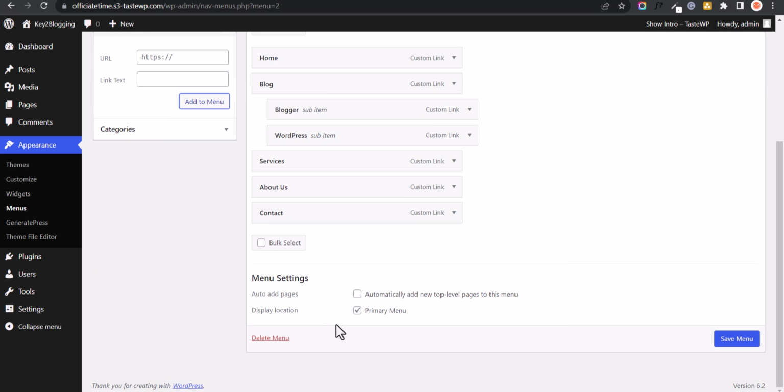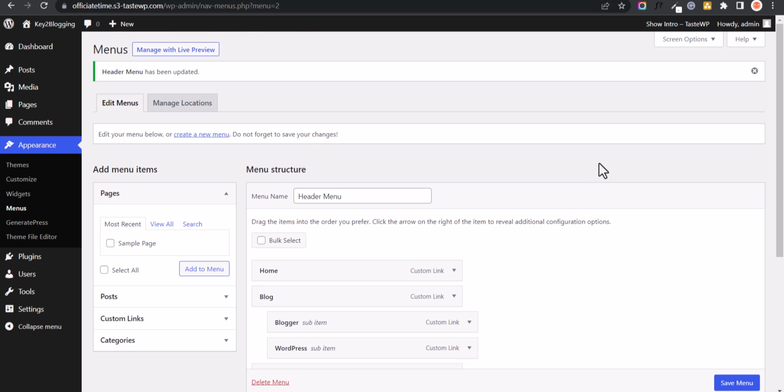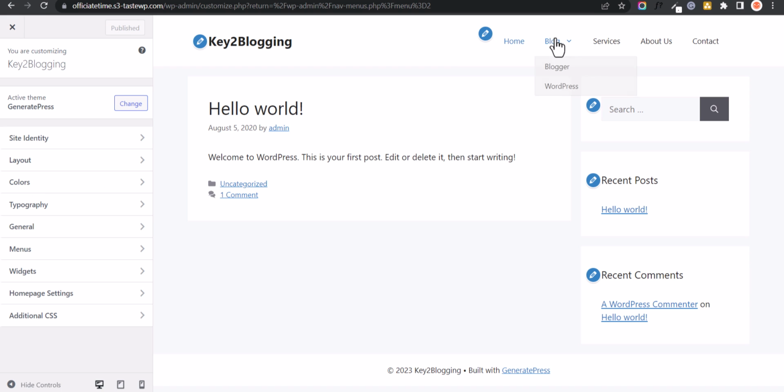Now after setting it as primary, let's click on Save Menu, and go to the customizer and start editing the header. As you can see, the menu is now showing, and under blog, the blogger and WordPress categories are showing. Here you will get different menu links, so you can change that hash value with your original page link and add it to your menus.